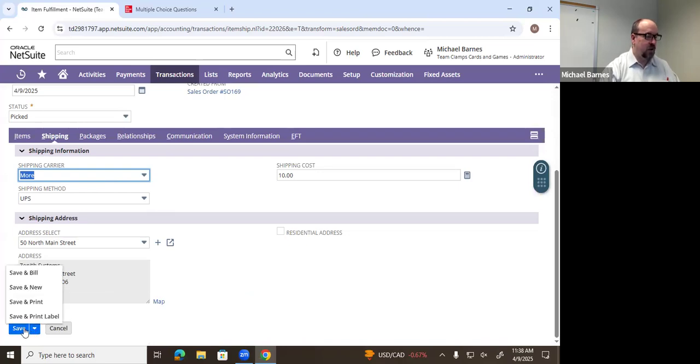Now, please note, there's a few options down here. If you do the drop-down menu, I would like you to just click on save. We are eventually going to build this. However, we do need to still go through the packing and the shipping process. So don't try to save and build, otherwise it will skip those steps. So click on save.